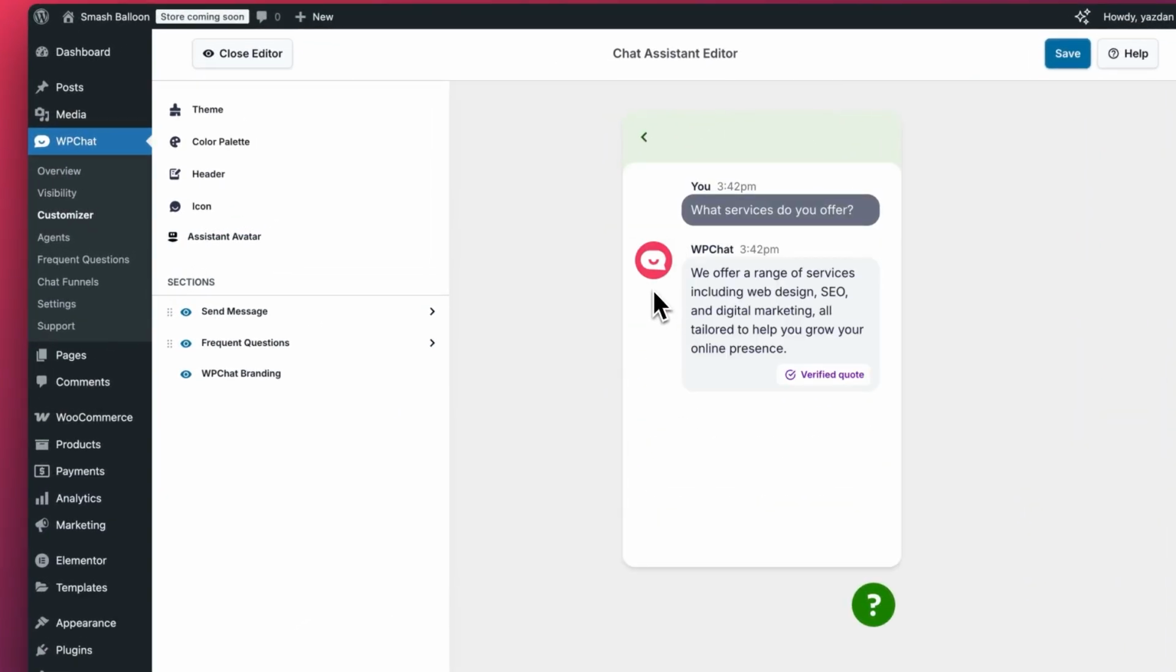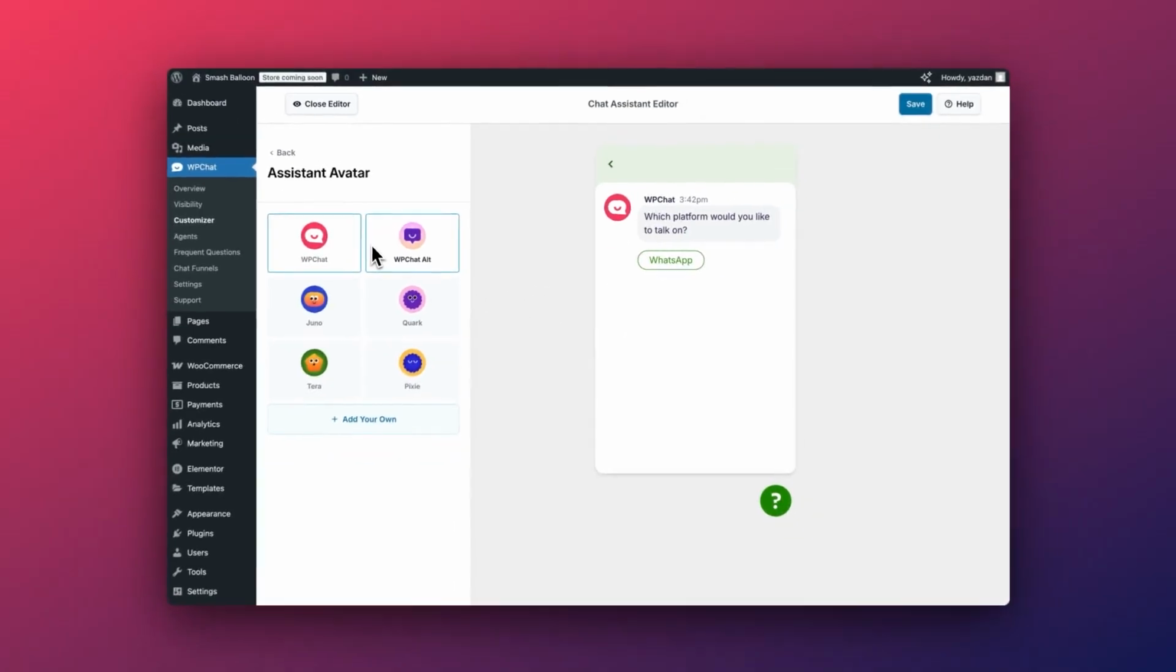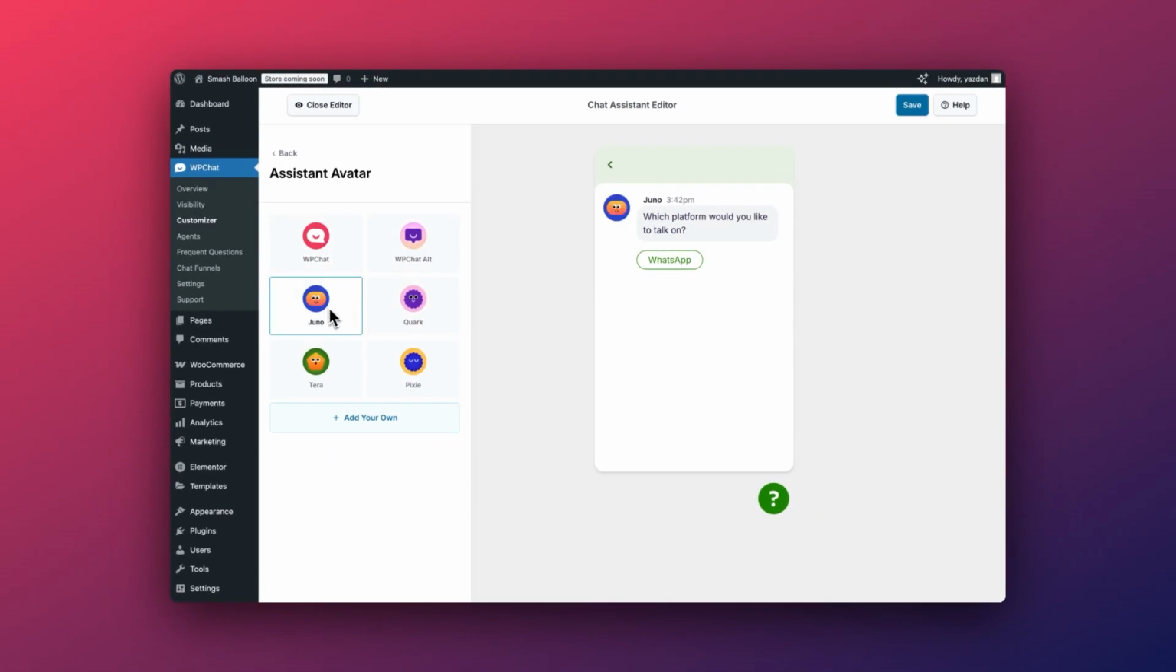When someone clicks on an FAQ question, the response comes from our chat assistant. The avatar for this assistant can be customized too. On the left-hand side, let's go to Assistant Avatar, and we have 6 options for this one as well. You can click through and find one that you like the most, or you can even add your own.